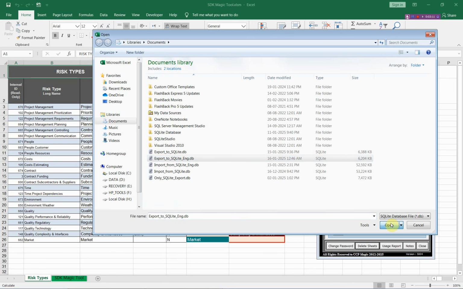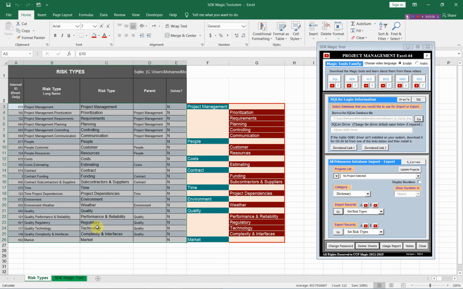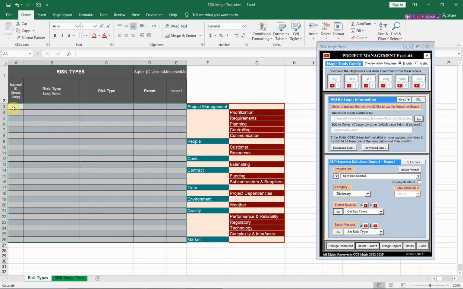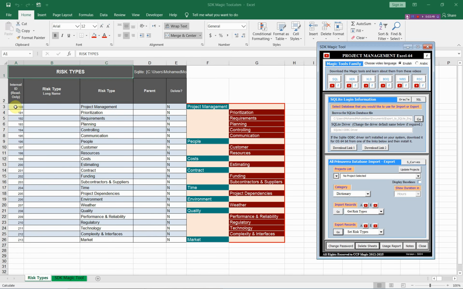This database, okay, and then all we need to export these risk types to Primavera is the diagram, and all of these items can be deleted because the numbers in the database in the first column will be set by the SDK Magic Tool. Let us export these risk types to our database from this option. As you see, we have now these risk types in our database, and all of these numbers have been set by the SDK Magic Tool.